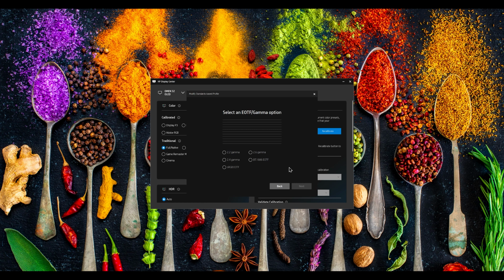I now have to choose an EOTF or gamma. This means the grayscale response curve from black to white. And again, we have a series of defaults. There's a power 2.2 gamma, a power 2.4 gamma, or a power 2.6 gamma. 2.2 gamma is probably the one you want to use. We also have BT1886. This is a very specific EOTF for certain broadcast workflows. We can also choose sRGB EOTF, which some people prefer to use instead of power gamma.